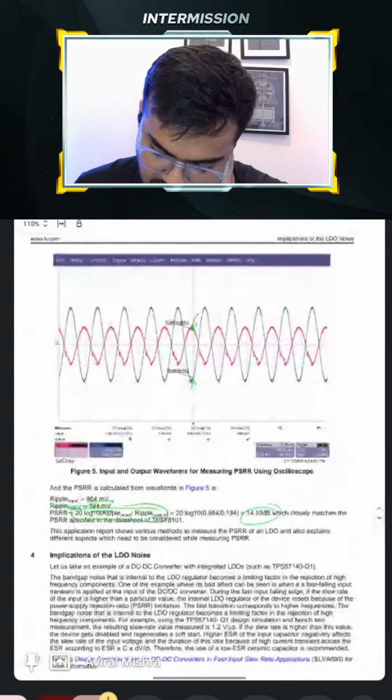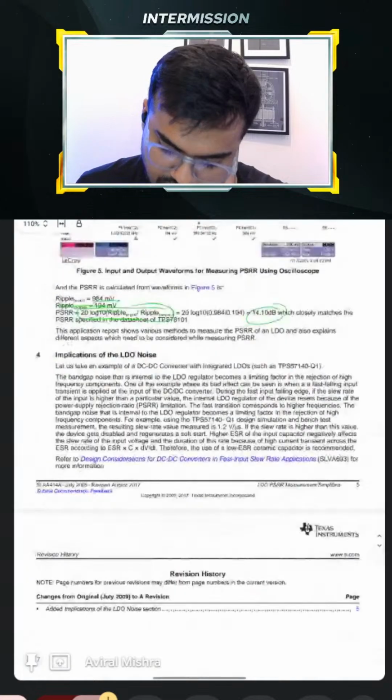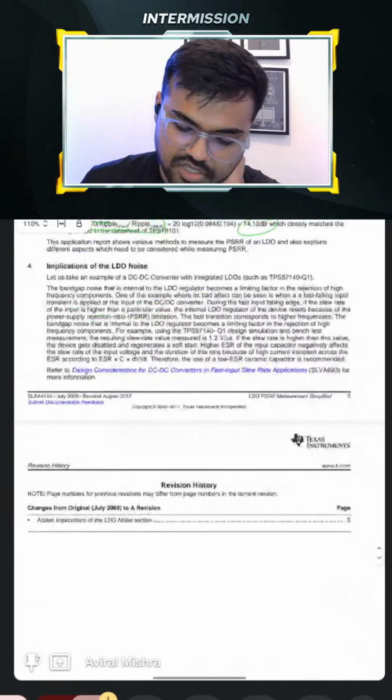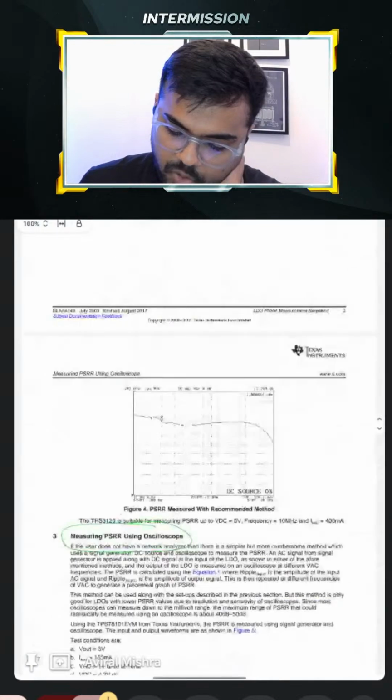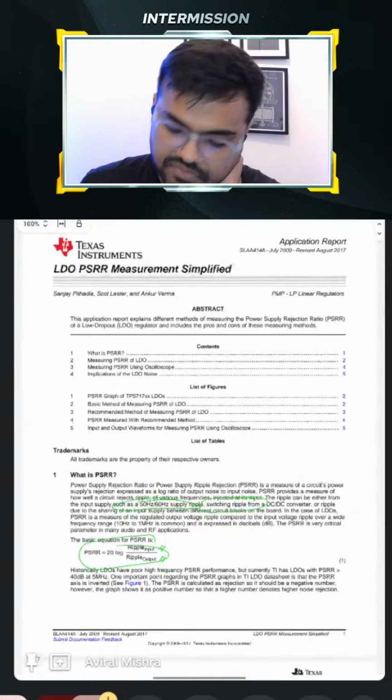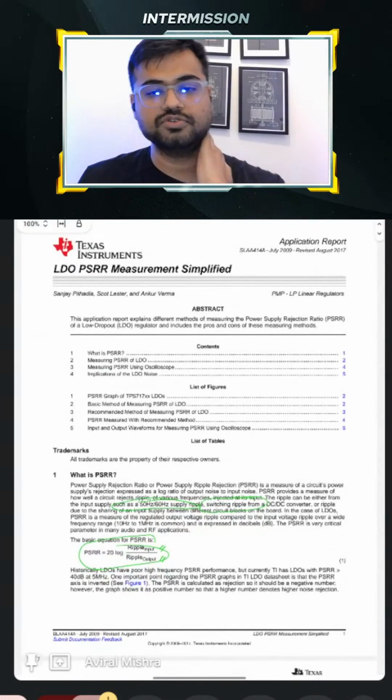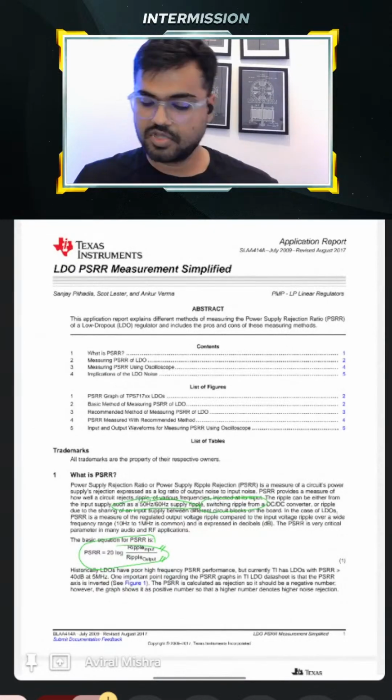Yeah, that's pretty much it. You can just go through this PDF. It's a really to the point explanation of this particular parameter. It's really useful if you're designing a really low noise schematic.